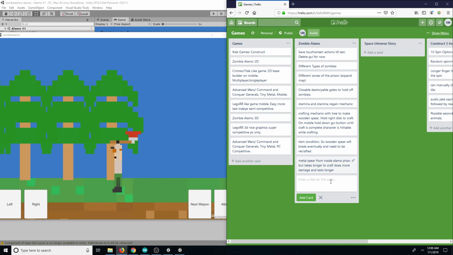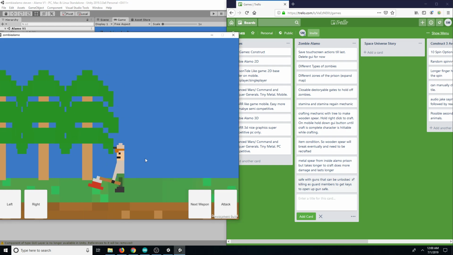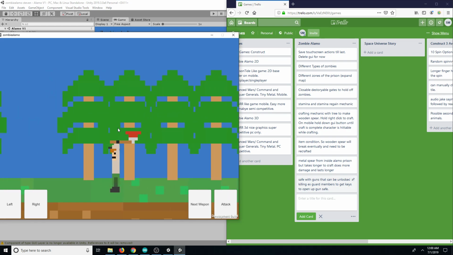And then let's say here there would be a safe with guns that can be unlocked by killing X-Guard members to get keys to open up gun safe. So basically there'll be guys that look very similar to your character.